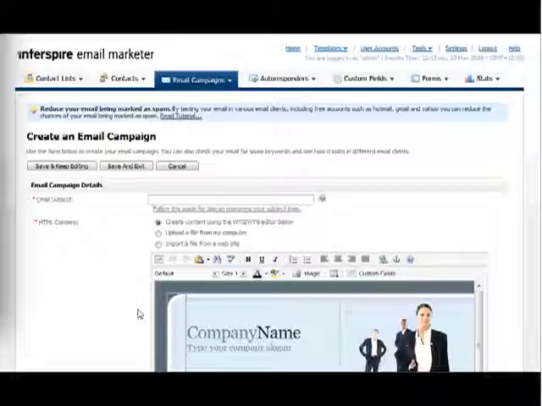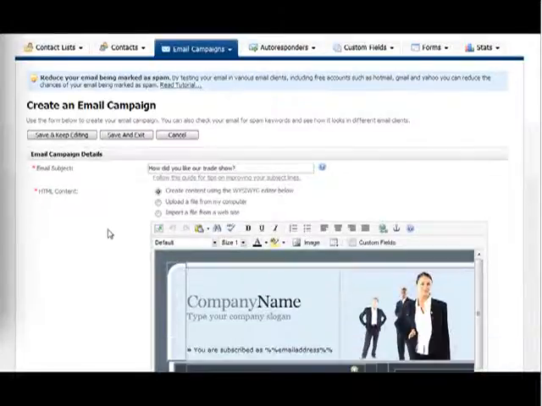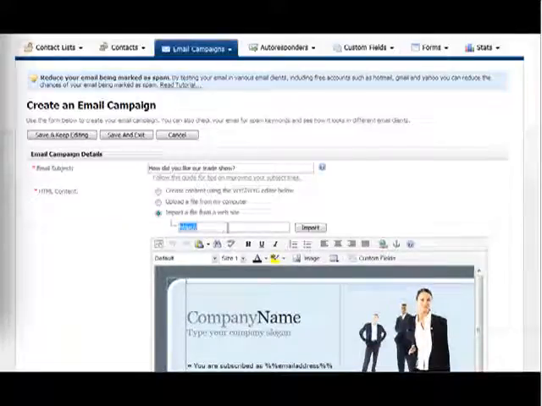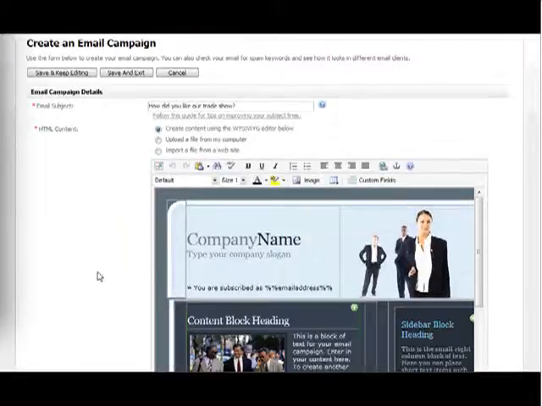So the subject of my email will be, how did you like it? Trade show, for example. So I can create content in the editor here. I can upload a file from my computer, which will go into the editor, or I can import a HTML file from a website. So in this example, I'll just use the editor here.